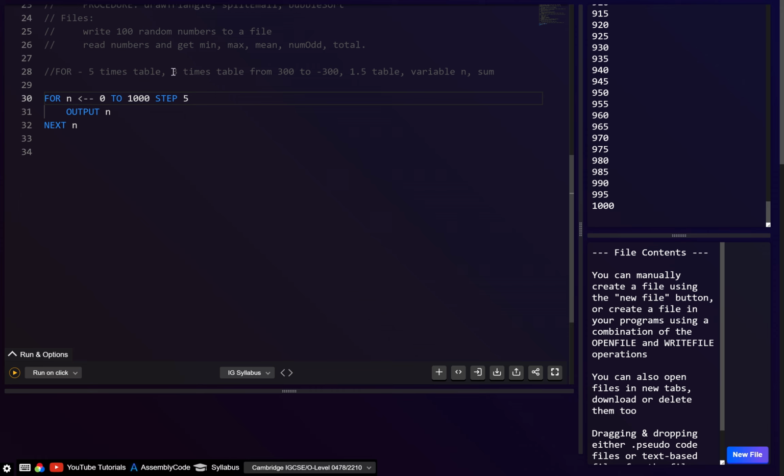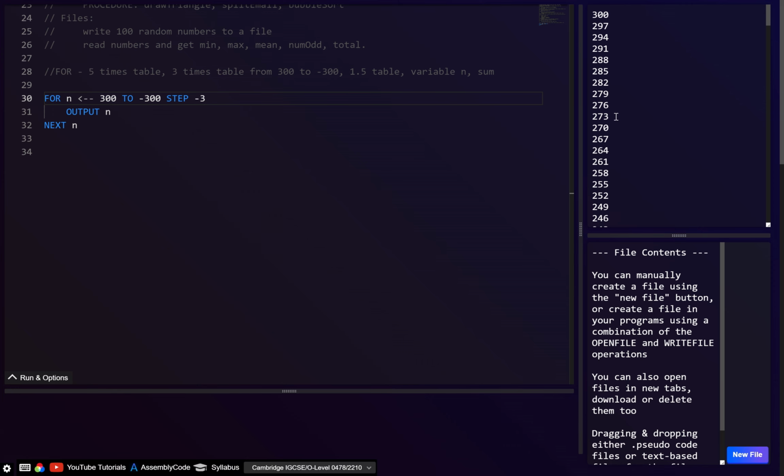So let's say the next one we want to do the 3 times table from 300 to minus 300. So here then we're going to start at 300. Then we're going to go to minus 300. But this time we actually want a step of minus 3. So we can actually have a negative step. And that goes from 300 to minus 300.